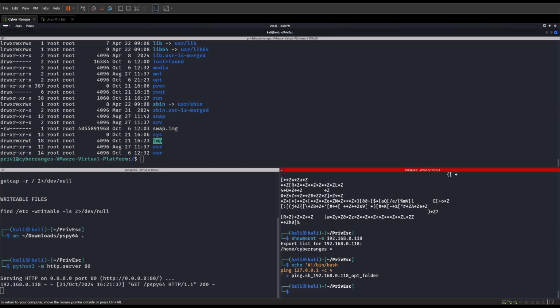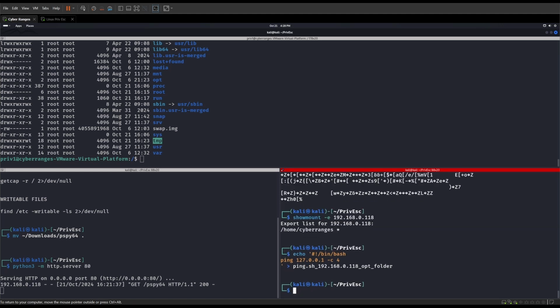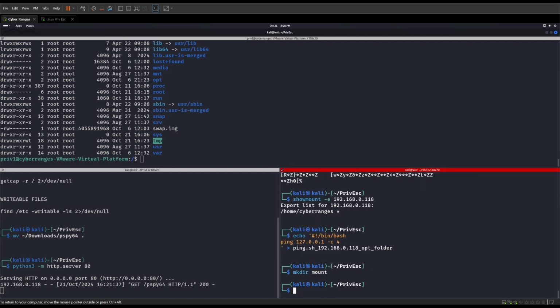We also saw that mount, and that mount is going to home cyber ranges. Now, something with mounts, right, is we can just kind of get into it. So we can mount it to ourselves. Let's go ahead and make a directory called mount, and we'll do a quick mount -t. We have to do a sudo mount -t nfs. All right, that's what type of file it is. These shares right here, they're nfs 192.168.0.118, and we're going to mount home cyber ranges to the mount folder that we just created.